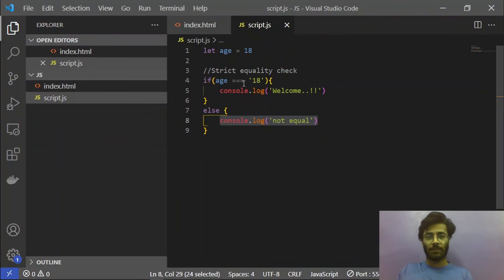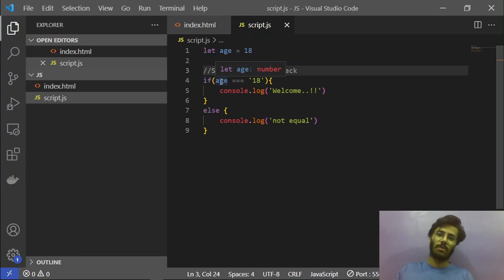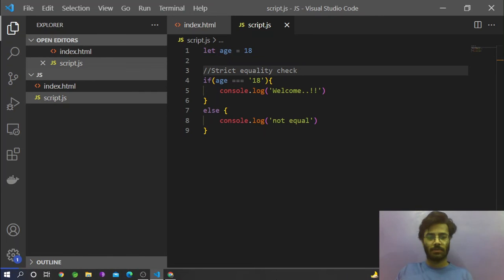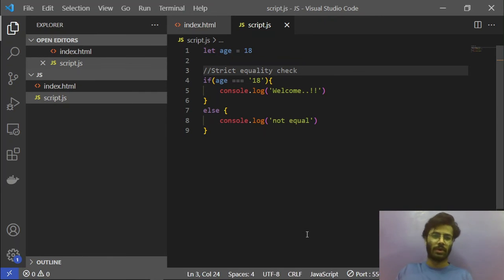So get the idea, right? Triple equal to is called strict equality check, and it will not only compare the values but also the type of the value that we are comparing. So this is pretty much what I wanted to cover in this video. Let me think if I'm missing something. If else statements. Yeah, this is pretty much it for this video.